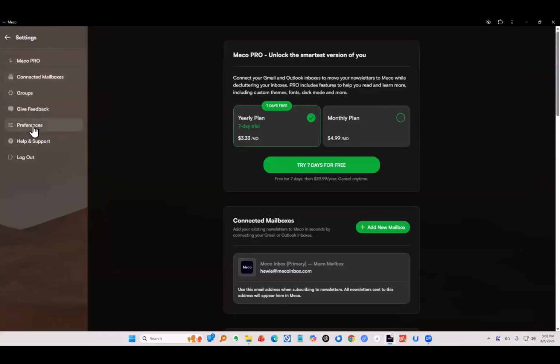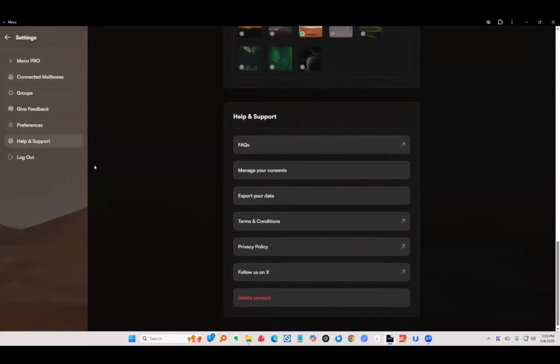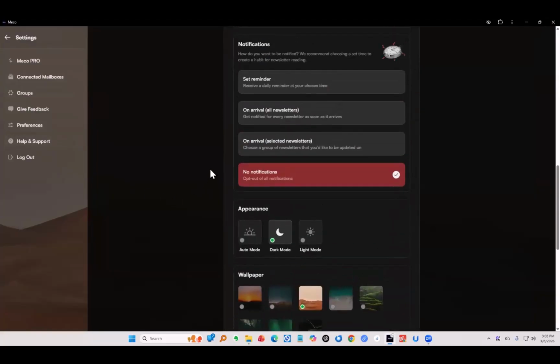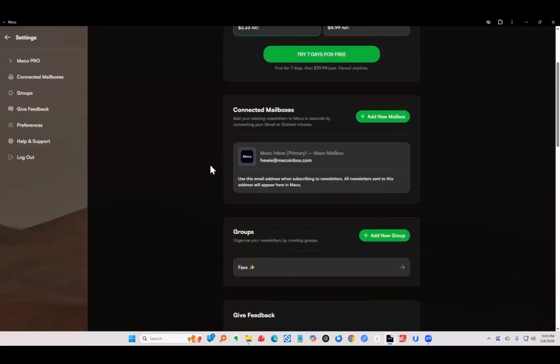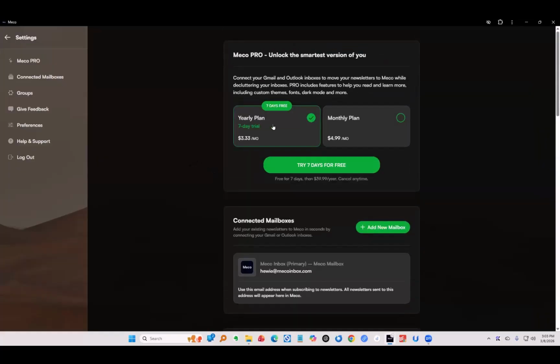Connected mailboxes, preferences, help and support. Let's see if it says how to get in touch with them. I guess if you just do a Google search.